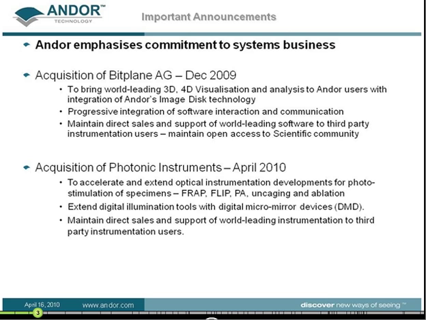On the acquisition of Photonic Instruments, I'm going to show you a little bit more about what they do, but essentially we see the optical instrumentation for photostimulation of specimens, whether that be FRAP, FLIP, photoactivation, uncaging, or ablation. We want to accelerate our access to that market and also the developments within our own business from our FRAPPA technology perspective.